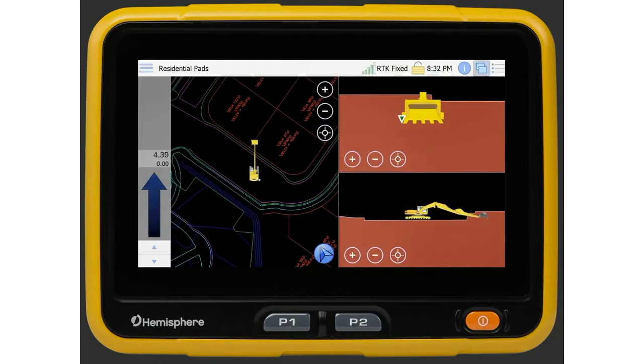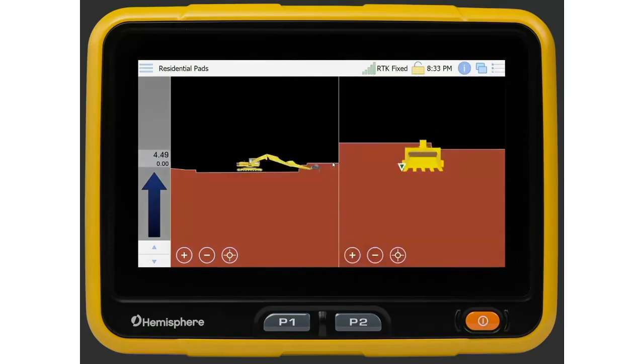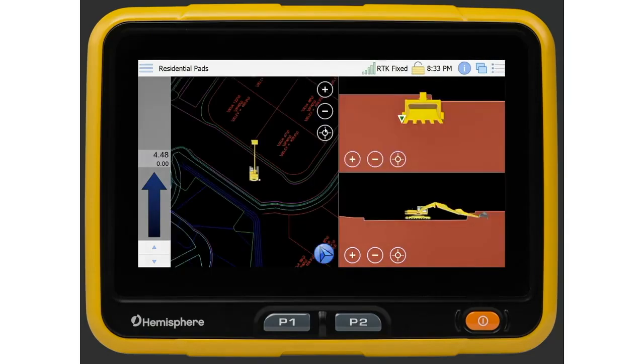Plan and section will add a large cut fill area that is easy to see in your peripheral vision, and will also display both the current crossfall of the bucket in a percent value and also show the crossfall of the design surface directly underneath the bucket. The profile and section view is useful when we create our own designs, and you don't have to worry about any of these kind of grade breaks. For now, I'll just stay on plan, section, and profile.